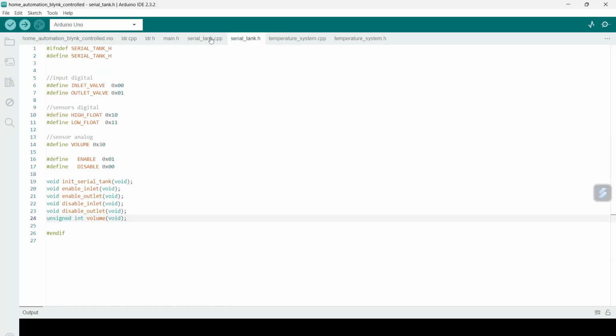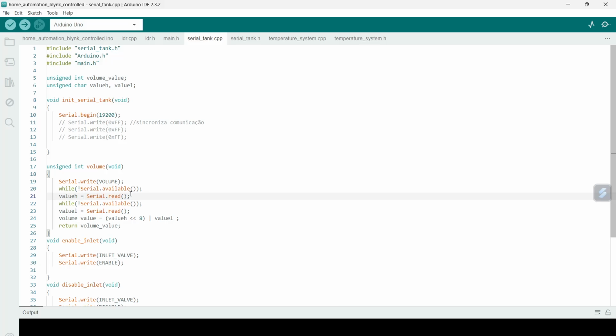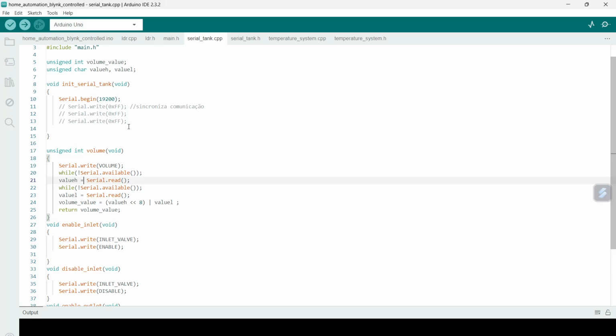Now here is the serial tank, all the header files where all pins are set and all functions are initialized. Here we declare the functions in serial tank.cpp. First we fix the rate. In serial communication we fix the rate as 19,200 bits per second. At that rate the communication is carried out.